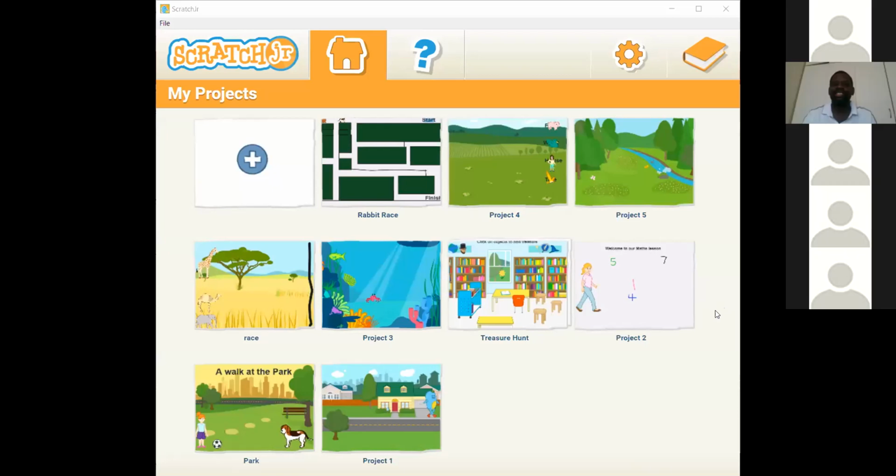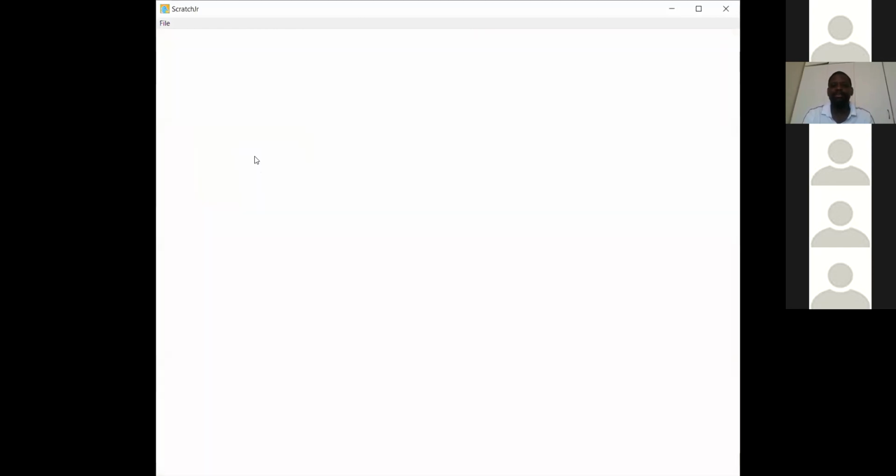Okay, I'm on the home screen for Scratch. I'm ready now to start adding our own controls so that we use our own controls to play a game. I'm going to start off by clicking on the plus sign there to start a new project.